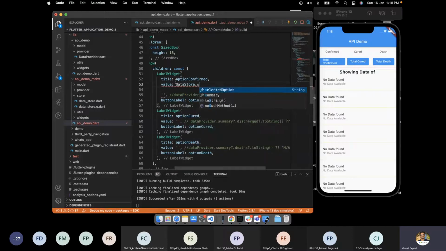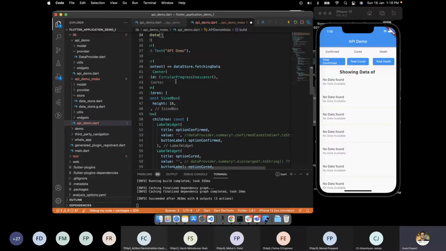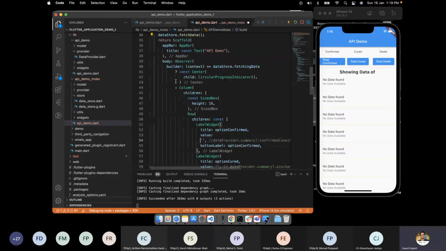Data store dot summary dot confirm. This is name. Sir, maybe we need to remove the constant keyword. Oh yes, thank you. This is really a pain. Thank you for notifying this.